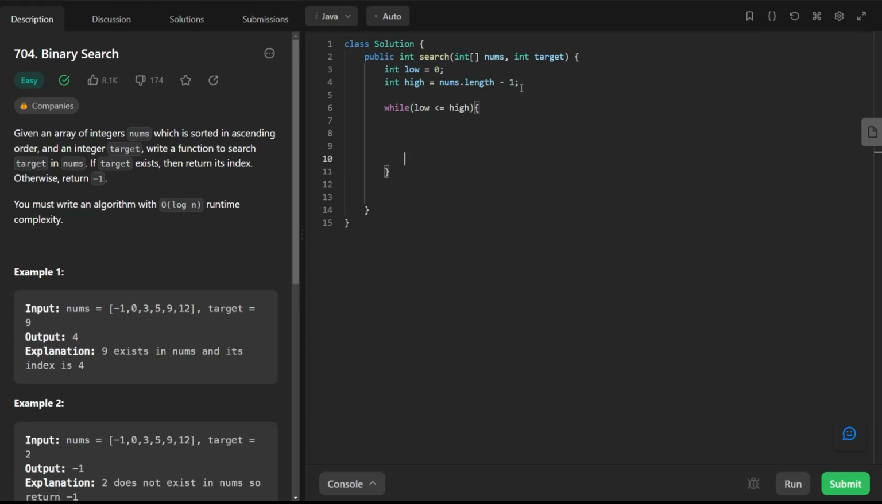Basically we want to loop while this is true, because if it ever becomes a case where low is greater than high, that means we've already checked everything possible in the array and we didn't find what we're looking for. We didn't return it. So if this loop ever breaks, that means we've checked everything and couldn't find it, so we can just return -1 as the problem statement specifies. But obviously we have to carry out the binary search before we can conclude that.